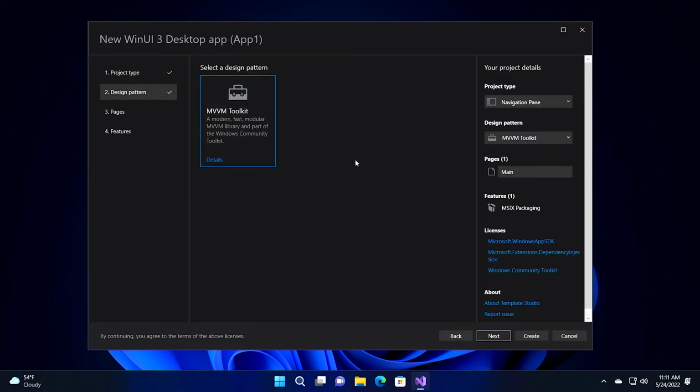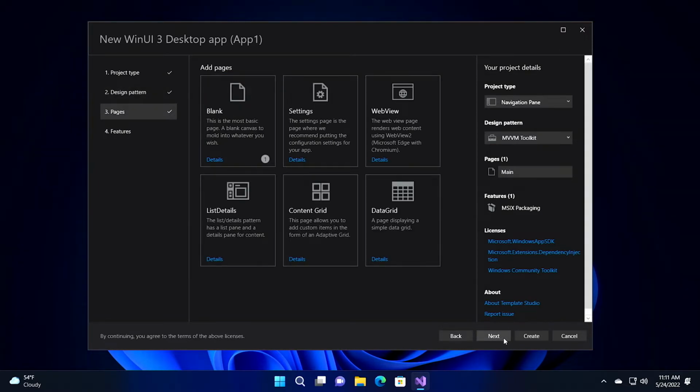MVVM is a great design pattern that helps you decouple your UI and business logic and really helps with maintainability and extensibility over time for larger projects. I use MVVM for all my projects. I can also add some UI templates. And finally, I can choose some options for settings, packaging, and theming. We recommend MSIX by default for its ease of use and high reliability. And if you want settings, like most apps do, then this is a super easy way to get started.